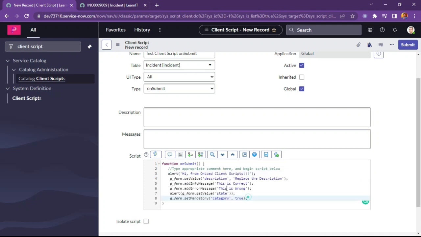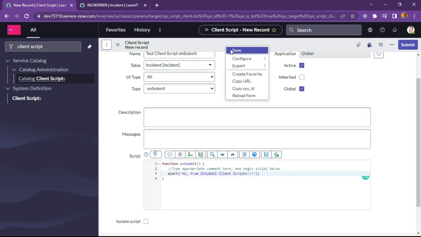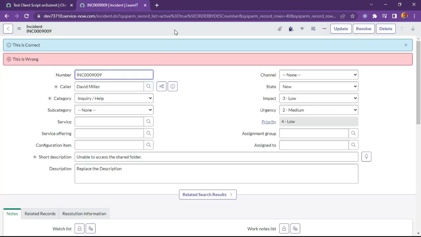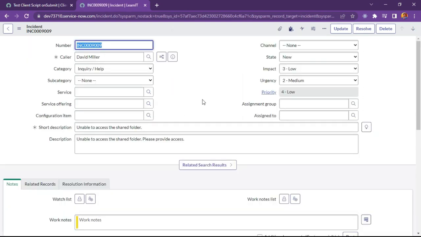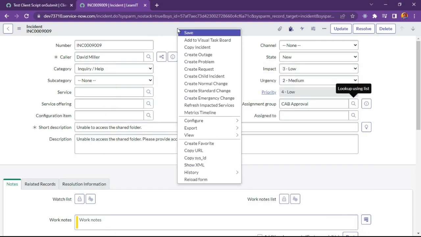Let me execute an alert in this on submit client script and show you how it executes. Let me save this record for the client script and reload the form. So this is our form. Now let me enter some values, suppose I have added a CAB approval and an assignment group, and as soon as I click save or update, our on submit client script will be executed.